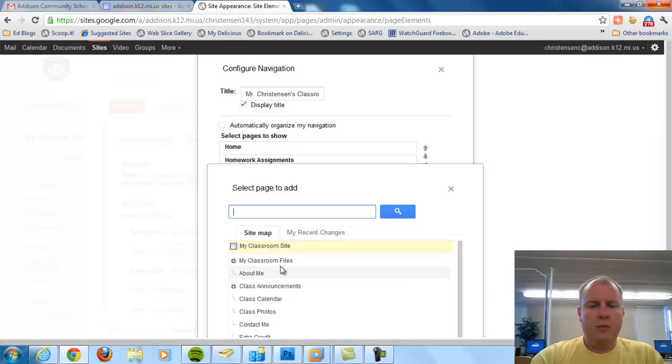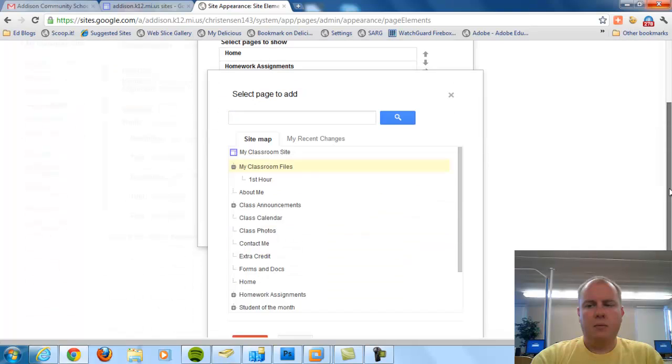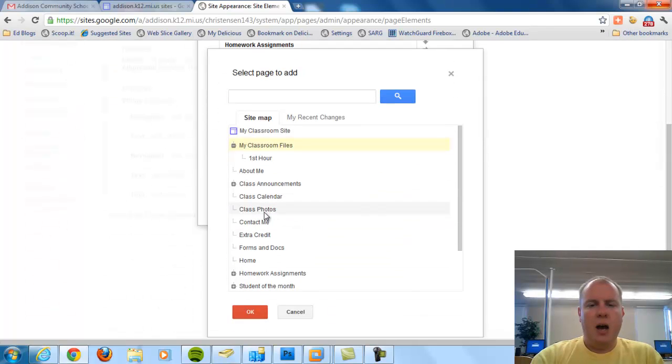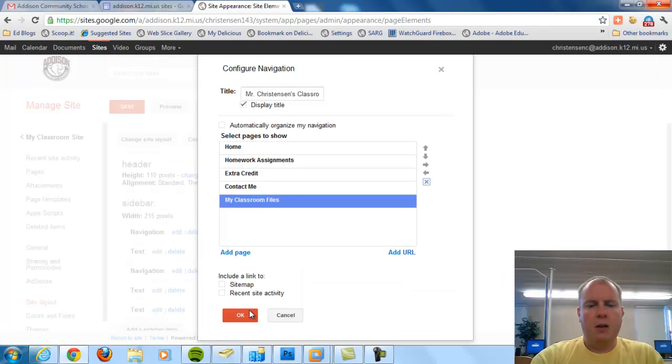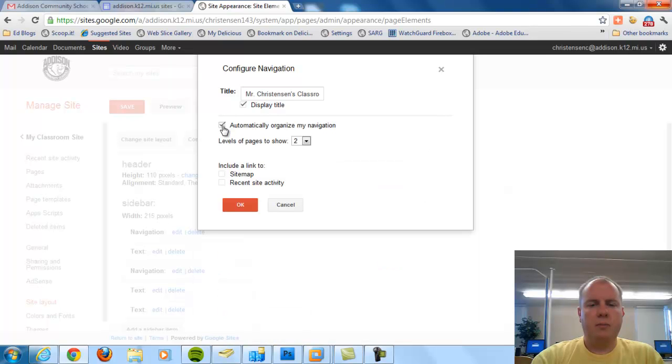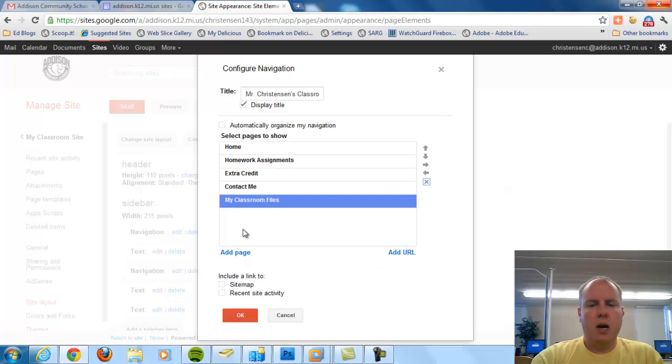And my classroom files, which has the first hour located under it, we're going to add that. Pull this down here. I've highlighted it. Notice if you look closely, it's kind of pink. I click OK. My classroom files is now in the navigation. I've changed the name. You can choose to have it automatically organized. I like to organize my own pages in my own order.